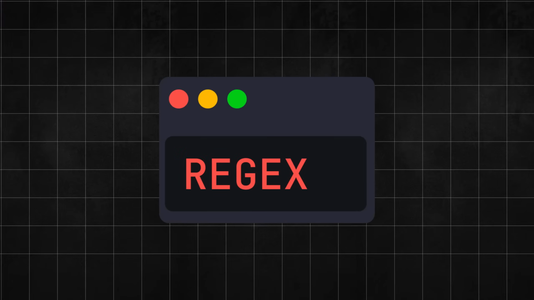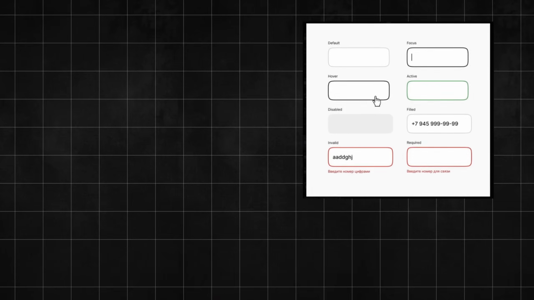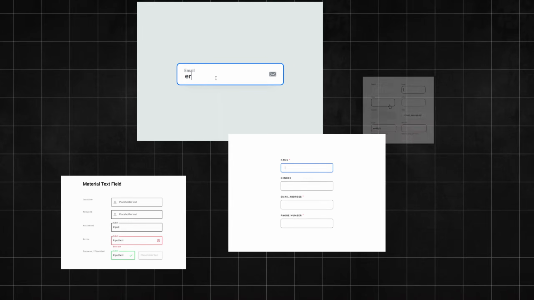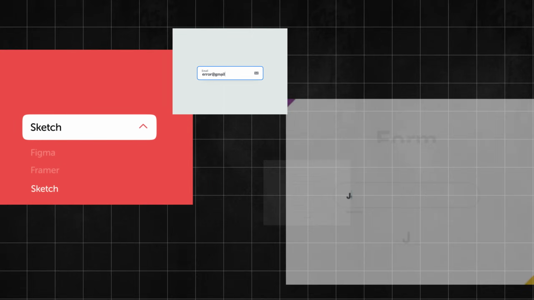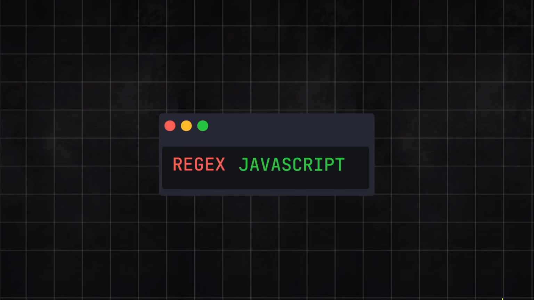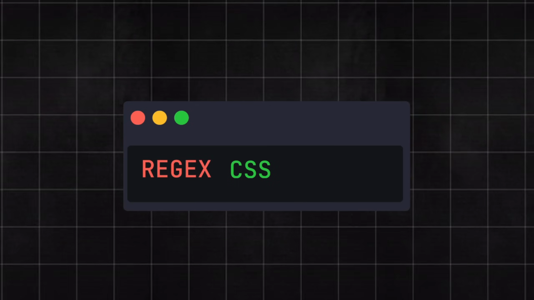In programming languages, regex is a special string of characters used to describe a search pattern, helping to find or check character strings in a text, most commonly used in form validation problems. But you know what? In CSS, we also have a feature called regex.